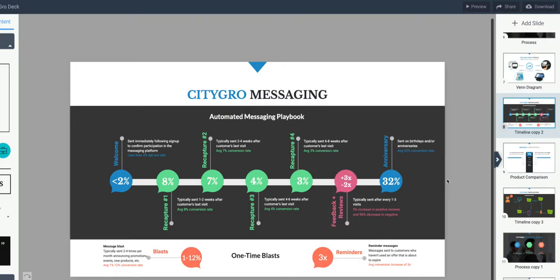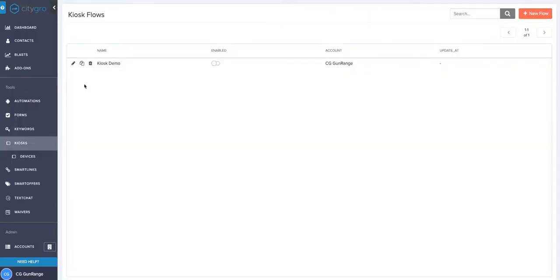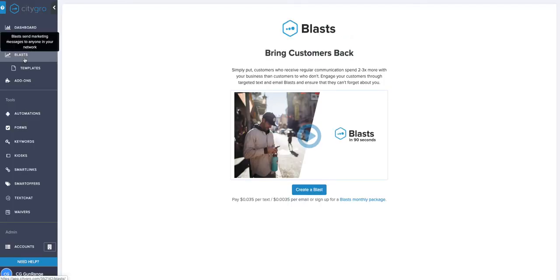Okay, so again, just to recap, the waiver platform with CityGro is much more than just a very simplified waiver. It's really one of the only waiver systems that takes a fully compliant digital waiver and turns it into not only a waiver or a sign-in process, but a marketing channel where you can monitor customers' behavior, how often they sign in, and then get them to come back. It's all available within our CityGro dashboard, where you can create blasts, build out your automations, things like that.